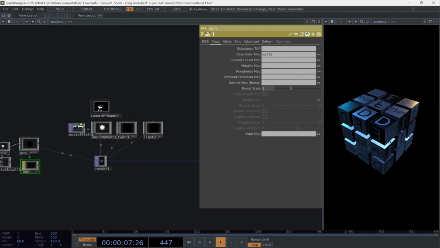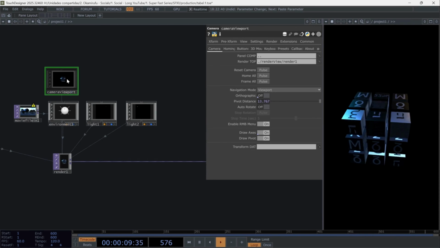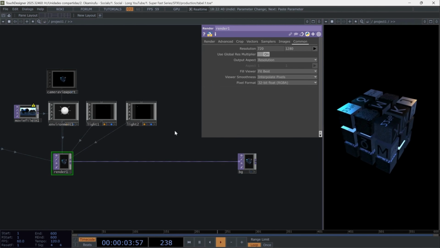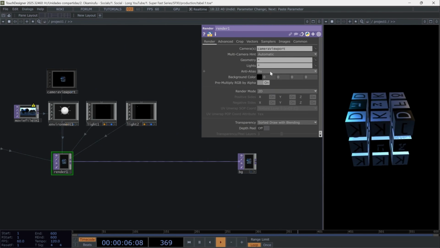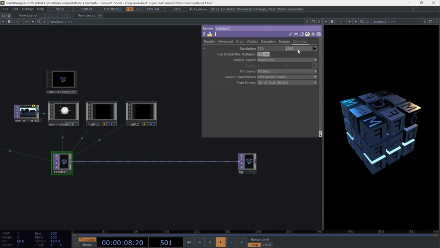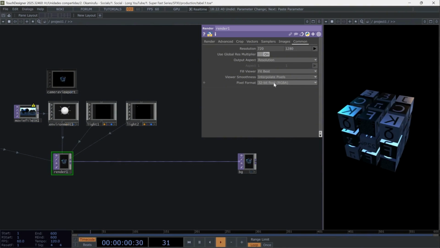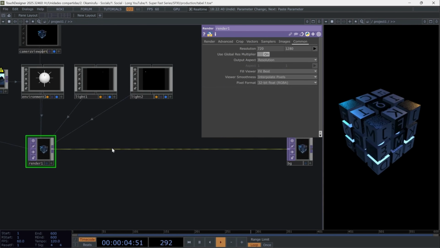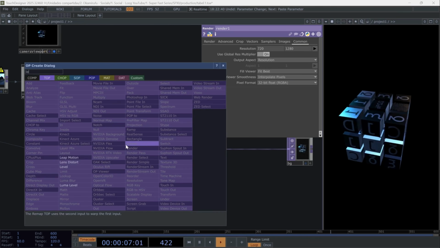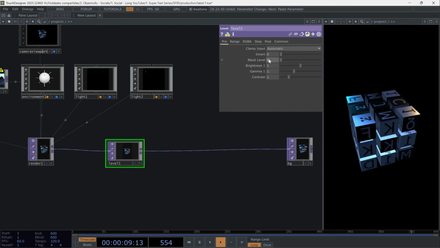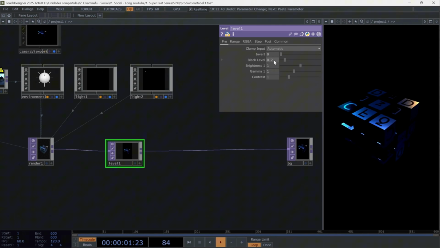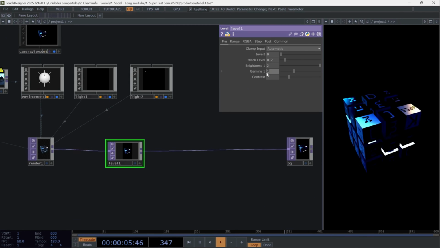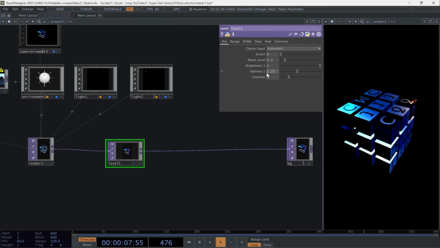For the render, I'm using a camera viewport as usual and an environment light with an HDRI map. For the render TOP, I'm using anti-alias 8x, with 720 by 1280 resolution and 32-bit float pixel format. Connect the render TOP into a level TOP. Set black level to 0.2, brightness to 2, and gamma to 1.25.